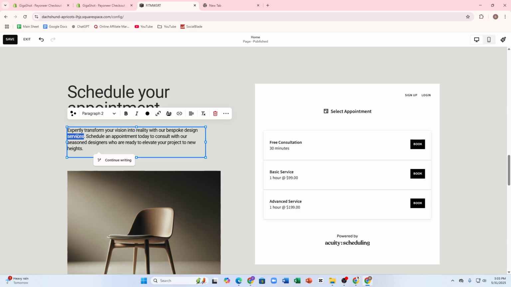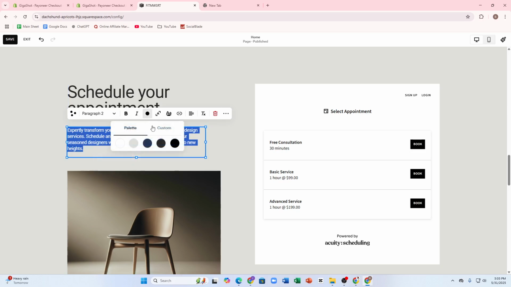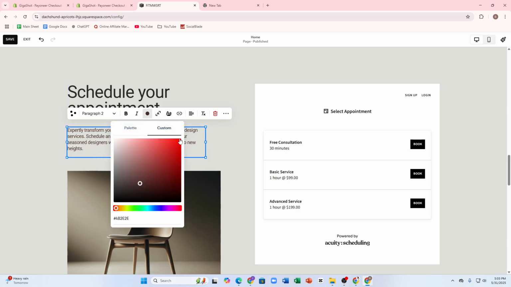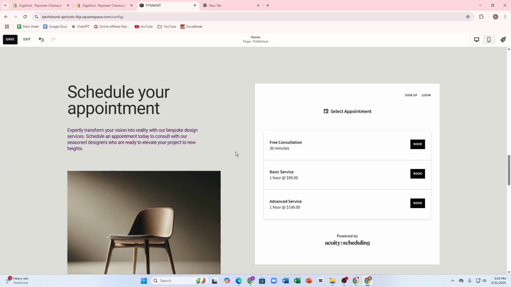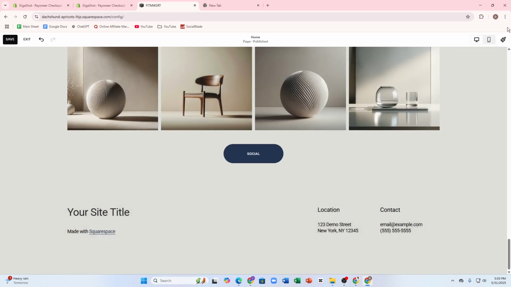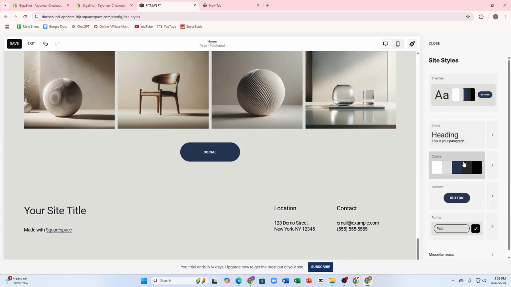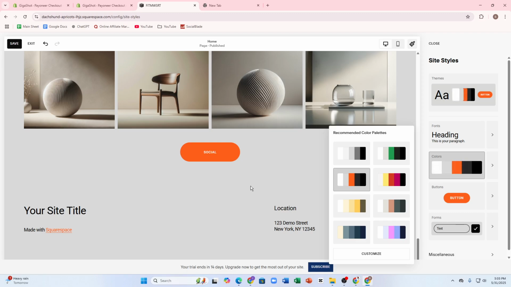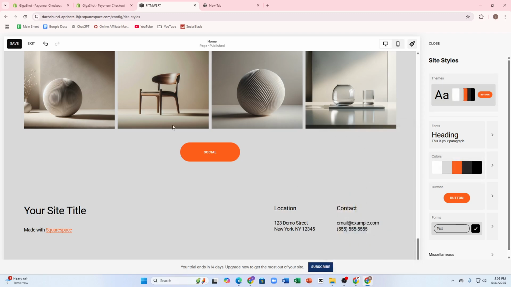You can edit text, you can change the color of the text from here, you can choose a custom color. For example, let me just make it bigger like this, and that's it. So just edit them according to your need. And lastly, at the top right corner, you can see the site styles. You can check the styles, you can change them if you wish from here. So that's pretty much it. And lastly, you just have to save it.